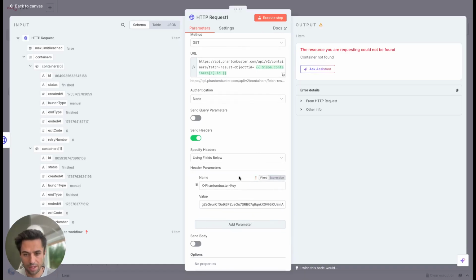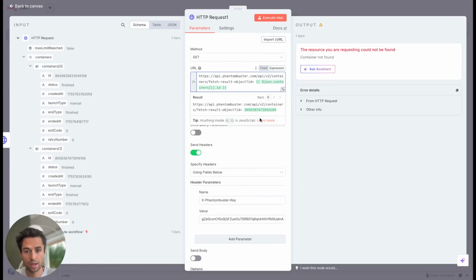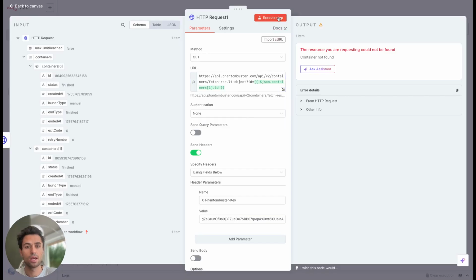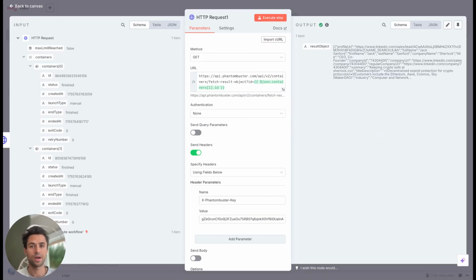I have my API key, everything is good here. And what about my endpoint? I can see that's the right ID. But I think I added a space between the id equals and the ID. So I will remove it, and I think this is the reason for my error. So I will click on execute step a second time. And this time I got my result object.